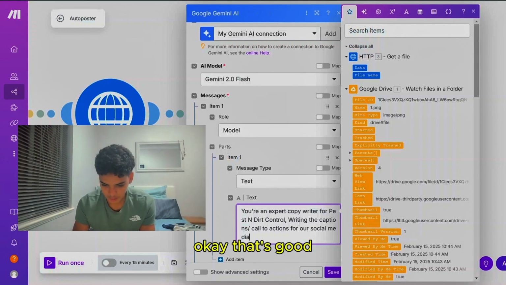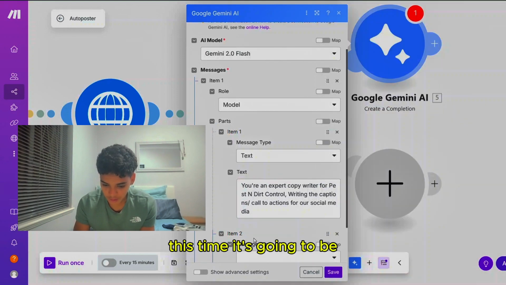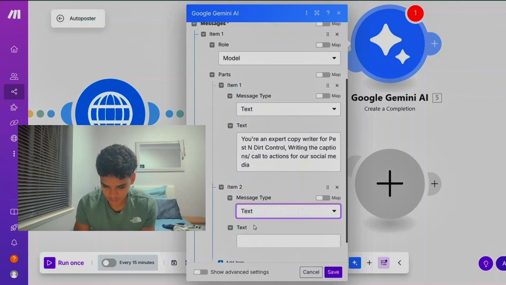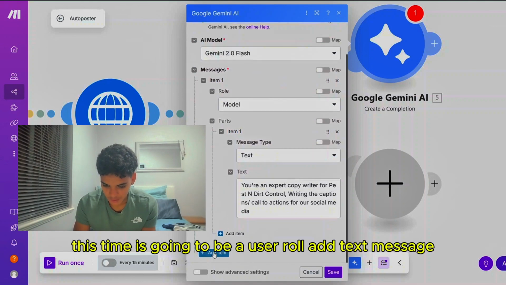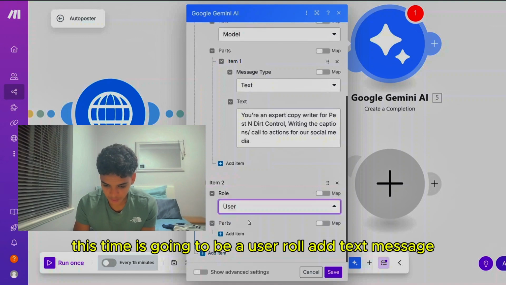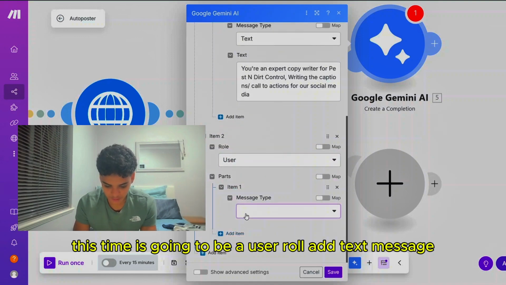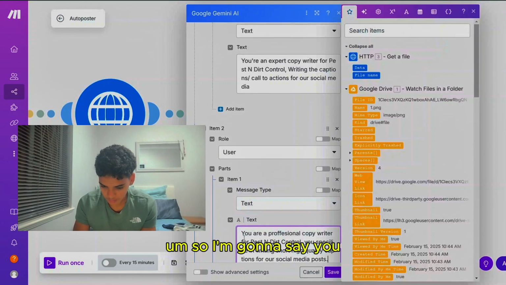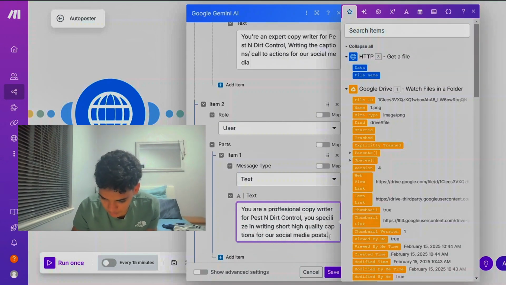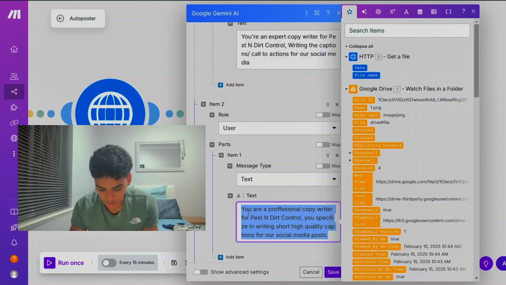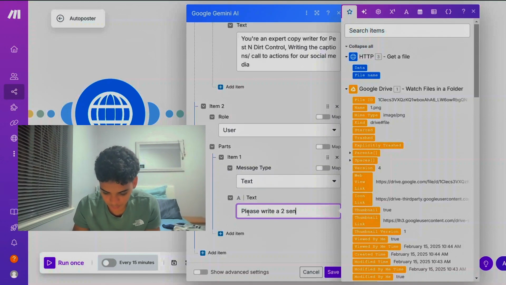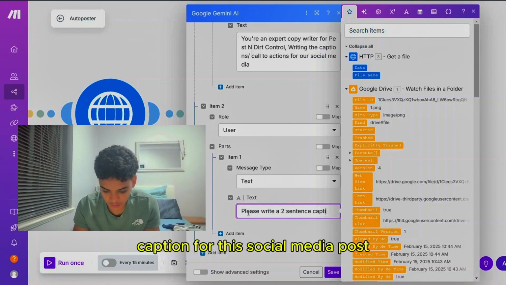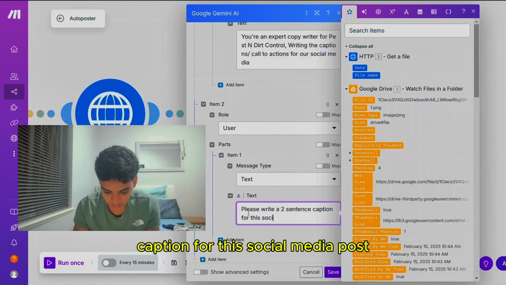Okay, that's good. Then we can add the next item. This time it's going to be, sorry, not over here, under here. This time it's going to be a user role, add, it's a text message. So I'm going to say here, please write a 2-sentence caption for this social media post.